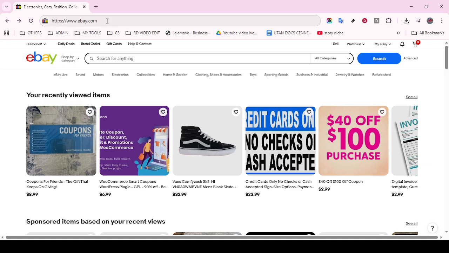First, you'll need to log into your eBay seller account. Open your preferred web browser and head to the eBay homepage. You'll see the Sign In button in the top right corner, so click on that. Enter your username and password to access your seller account. Once you're logged in, your dashboard will appear.